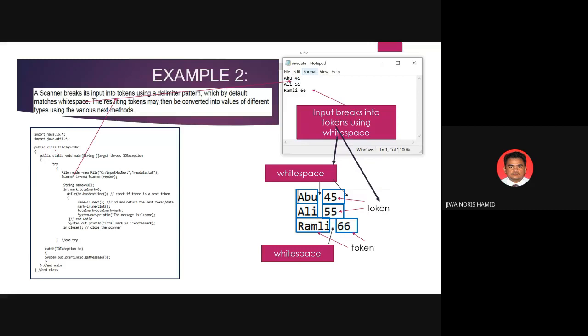Here, so public class file input has, and then try. Okay, here we can see the use of file. File reader equal to new file, and here because we put in different folder, then we use directory. This is the data that we want to read from. This is the data. Okay, and then if you look here, string name equal to null, int marks, then total mark equal to 0. Here we write while in has dot next line.